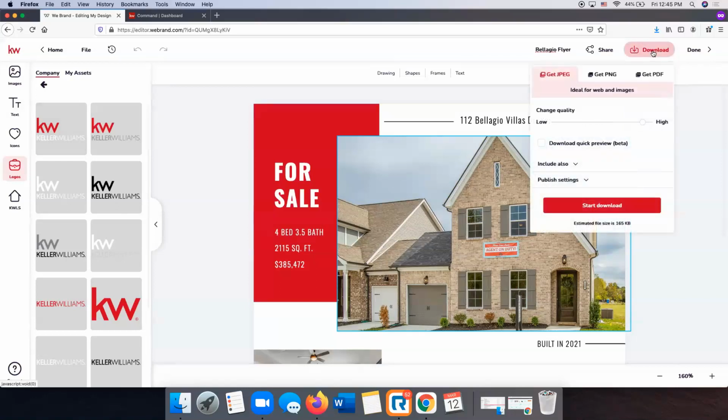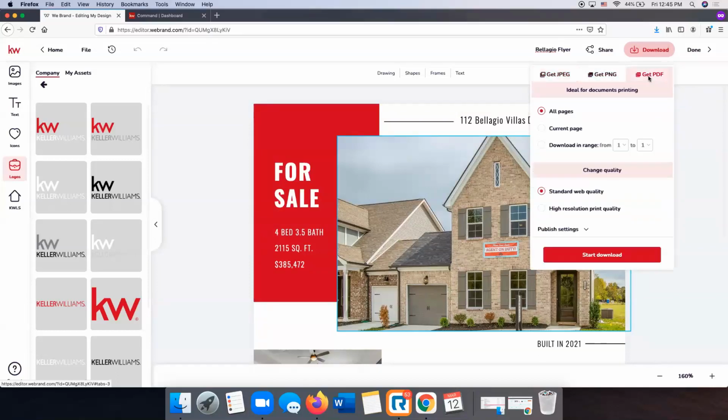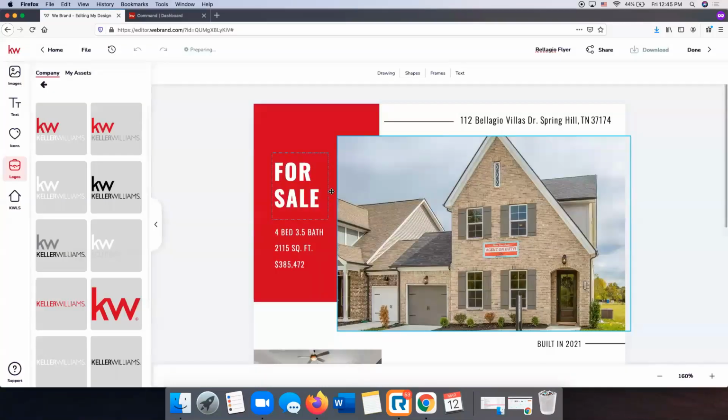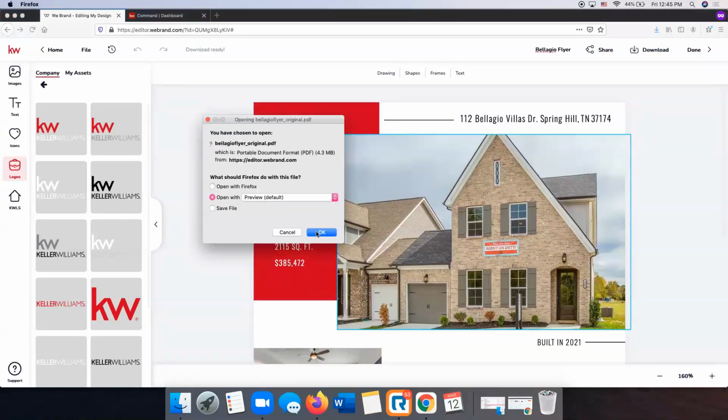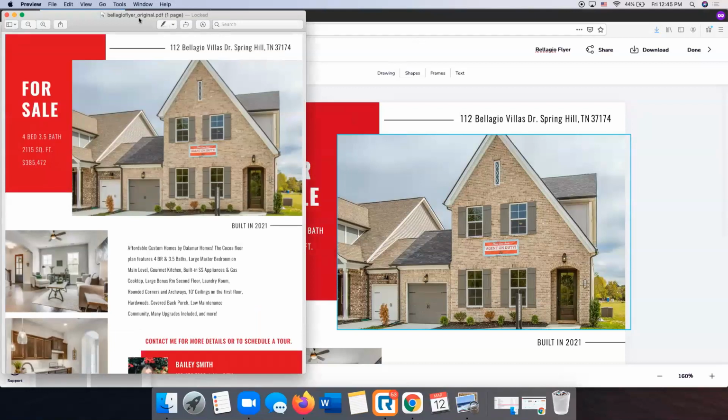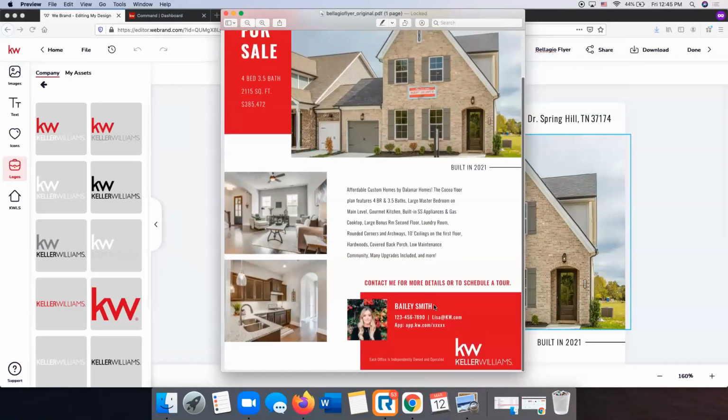If I wanted to post this on Facebook or Instagram, LinkedIn, I would download this as a JPEG file. If I was going to print this, I would click Get PDF, and this will allow me to download a high resolution print flyer. So I click Get PDF. I'm going to change the quality to high resolution print and then start download. And that's going to allow me to save this to my computer. And I'll go ahead and open that up so you can see it. And there we go. Very quickly, we were able to create that flyer together.